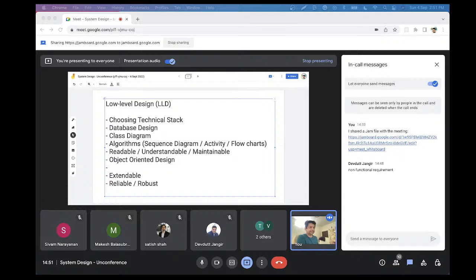For object oriented design, you have to have a good understanding of a few concepts. One is inheritance. Even before that, there is a concept of abstraction. There is a concept of encapsulation, a concept of inheritance, and a concept of polymorphism. So these are object oriented design concepts you should apply.